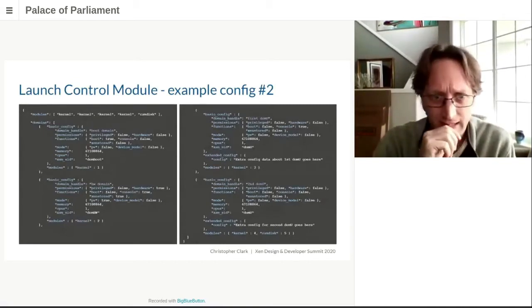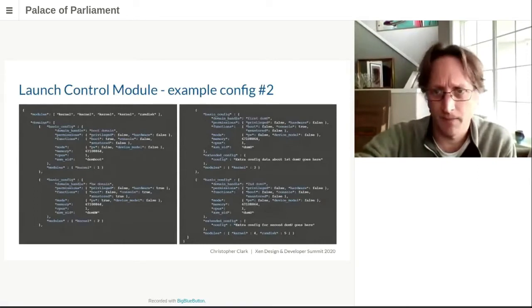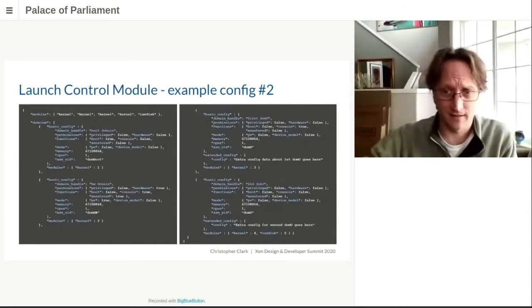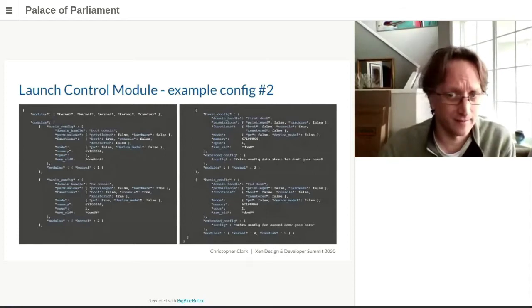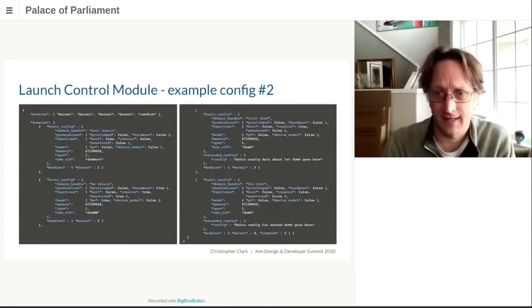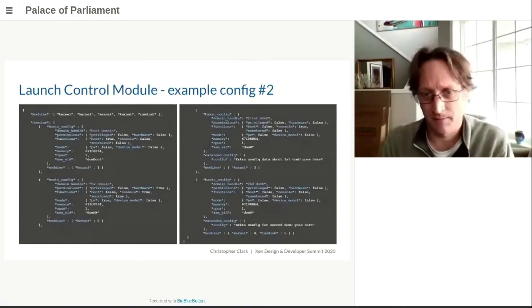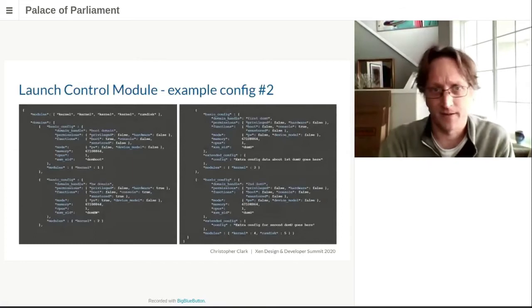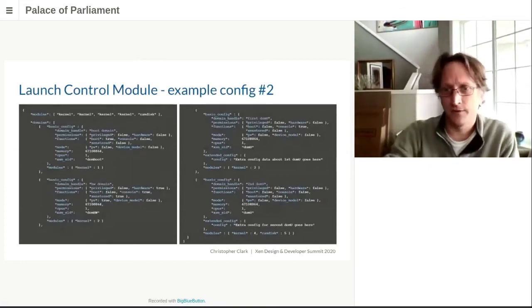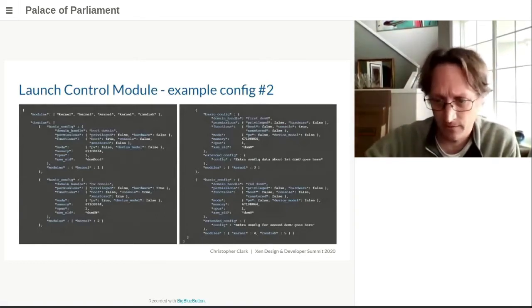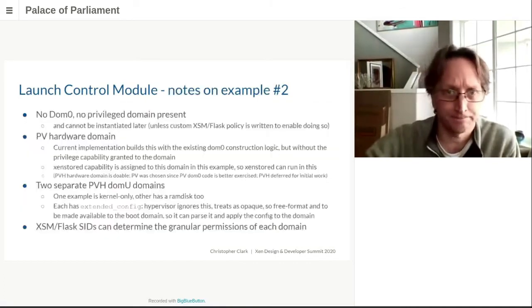And to note, in the DomU configurations, you've got both a basic config where you've got fields that are interpreted by the hypervisor when it's building the domains, and you've got an extended config which is effectively free format text, and the aim is for this to get passed up into the boot domain, where there's basically an agreement between the thing that you pass in to generate the launch control module and the logic you have in the boot domain as to what you do with that data. It's your boot domain to use it to configure the domains correctly.